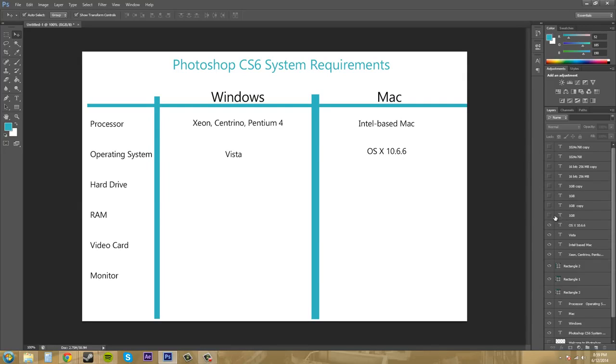For both systems, you're going to need 1 GB available on your hard drive. Of course, you're going to want to have way more than that available because of your pictures and your Photoshop files and everything like that, but this is what you need to be able to install it on your system.